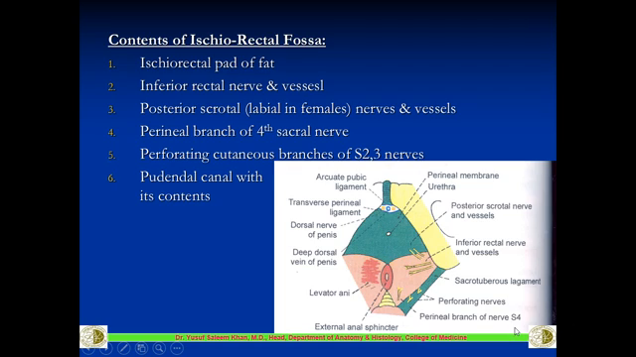If you see from below, if you reflect the skin, you can see beside the anal canal or the external anal sphincter is the ischiorectal fossa, and these are the vessels as well as the nerves which are coming. One is the inferior rectal nerves and vessels, which come from the lateral side, just beside the ischial tuberosity. So here is the pudendal canal, and these are the direct nerves as well as the vessels which are coming, the inferior rectal nerves and vessels.